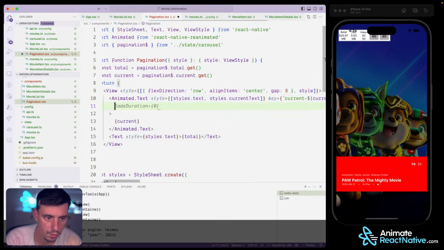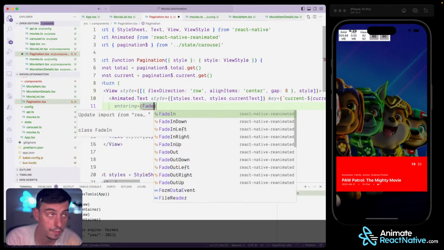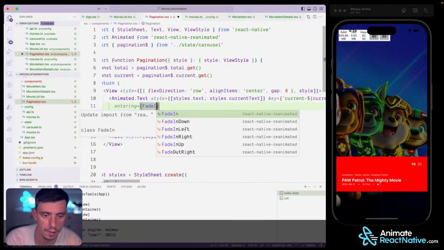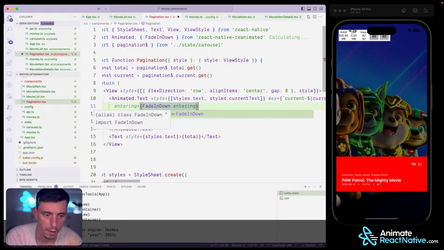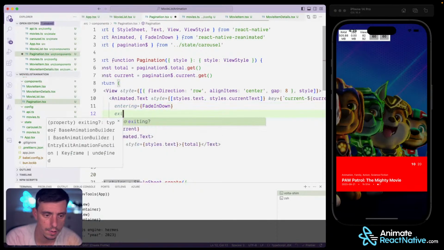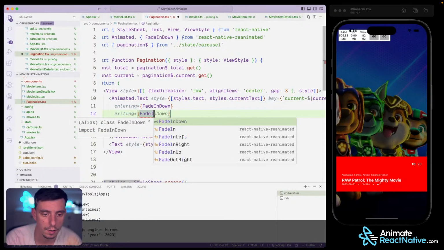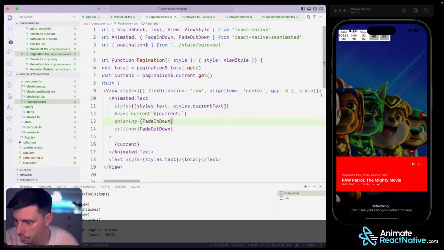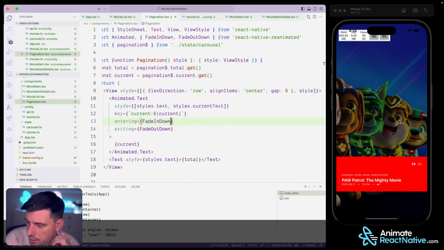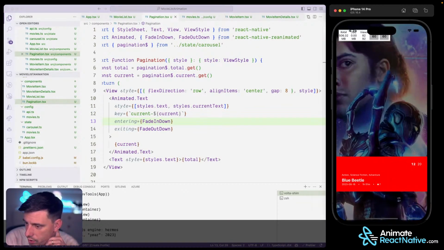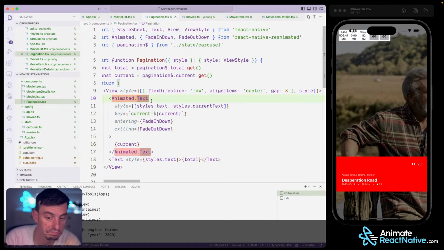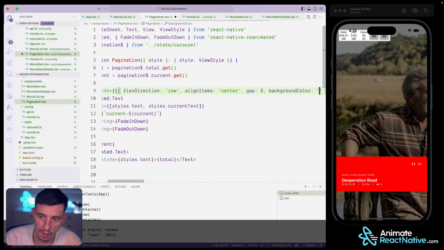And now I would like to do entering. Entering is going to be fade in down, and exiting is going to be fade out down. Maybe, I don't know. So look the magic here, the magic. It's not looking that bad.